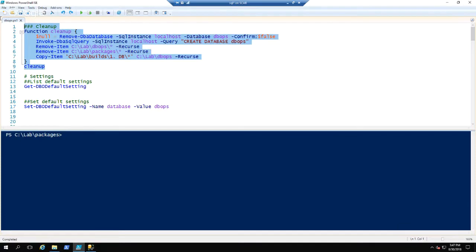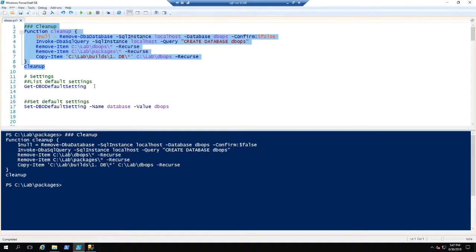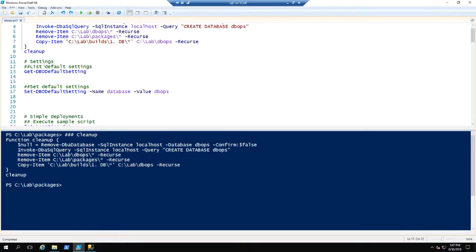I'll start with a cleanup. It's a good idea to have your lab prepared. And I'll start with configuration. Every time you do a deployment, there are default settings that you can use during that deployment, and you can also have some control on top of that.